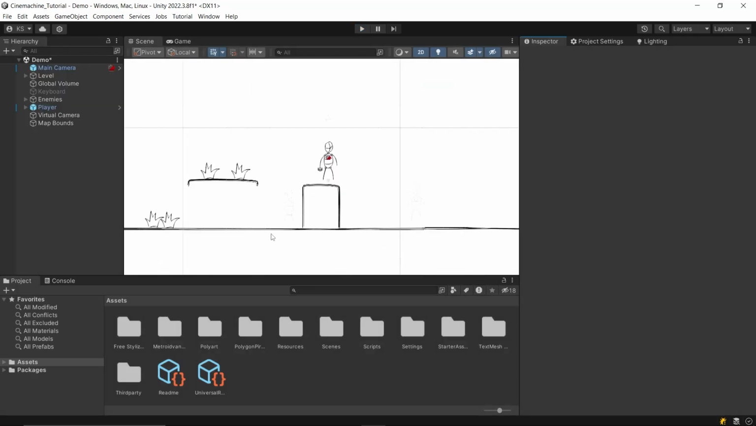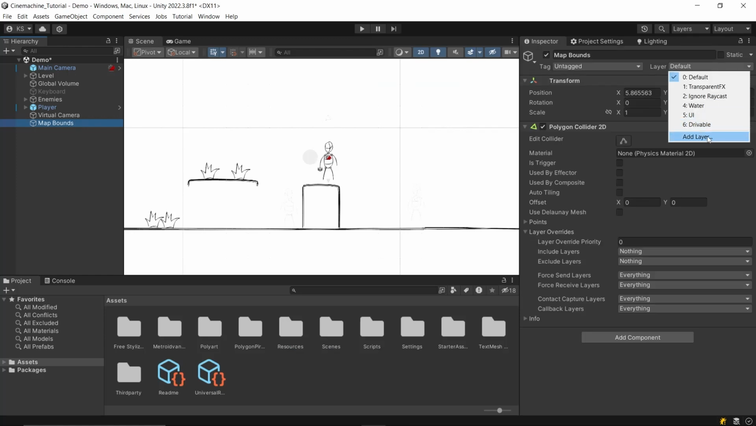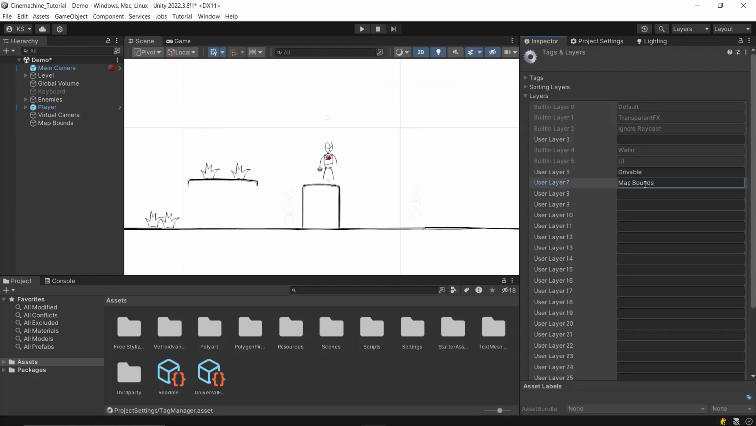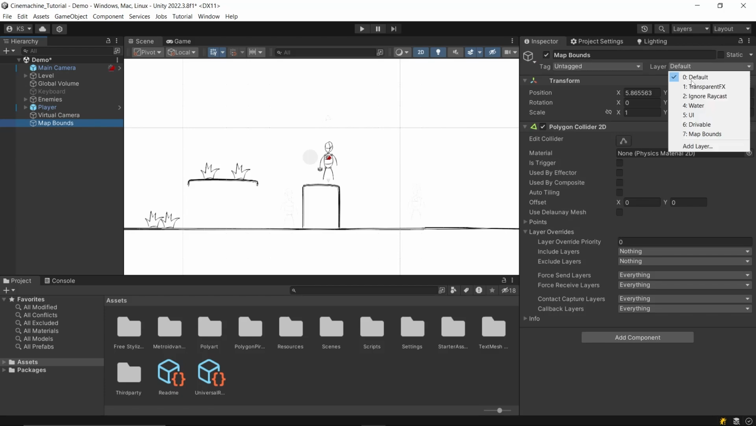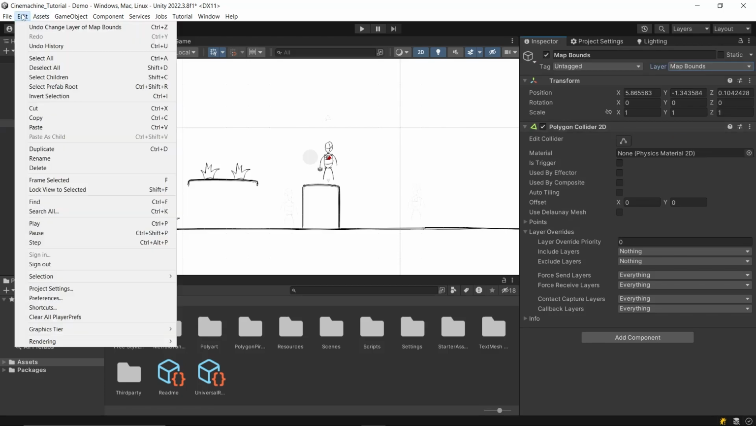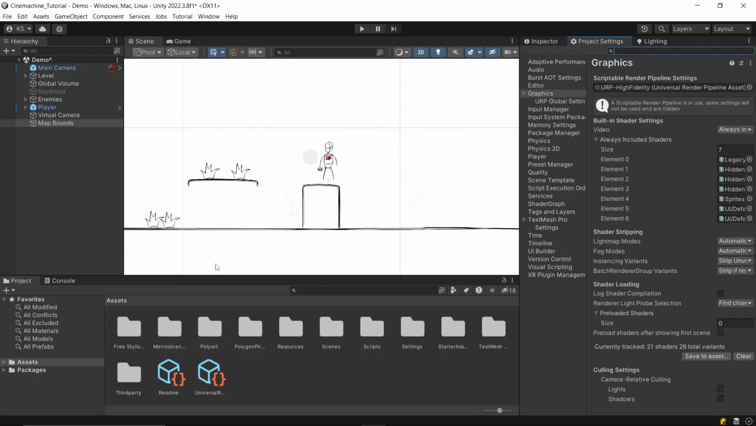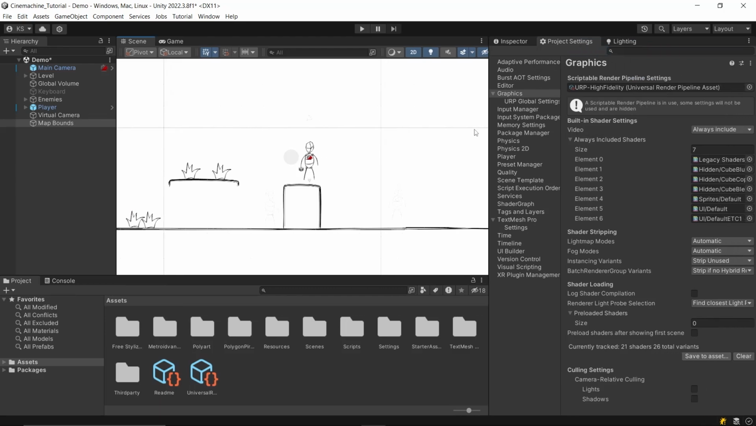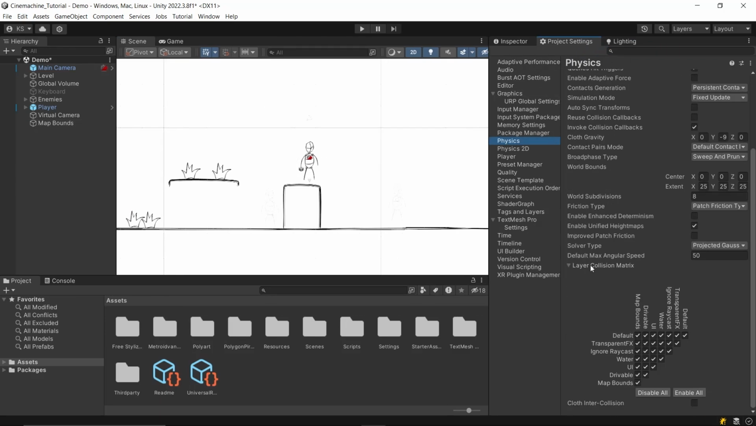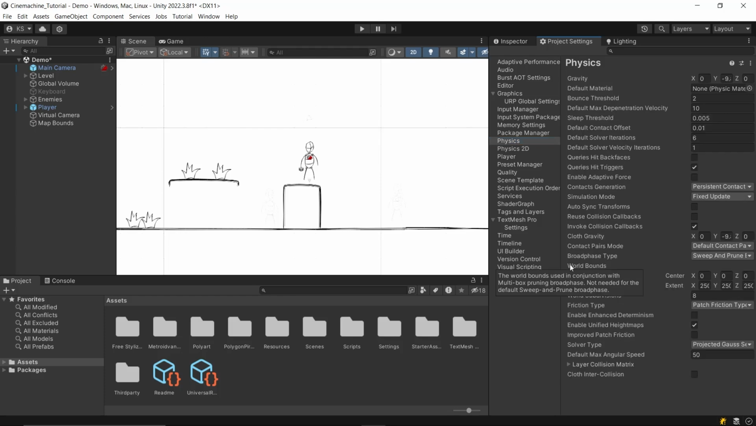To fix this, start by creating a new layer and naming it Map Bounds. Assign this new layer to the Map Bounds Game object. Next, go to the Project Settings and find the Physics Properties. Under the Physics Properties, you'll see the Layer Collision Matrix. Disable all the collisions for the Map Bounds layer to ensure it doesn't interact with other colliders in the scene.